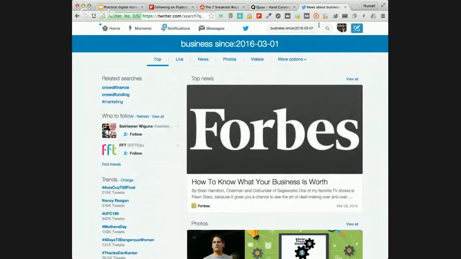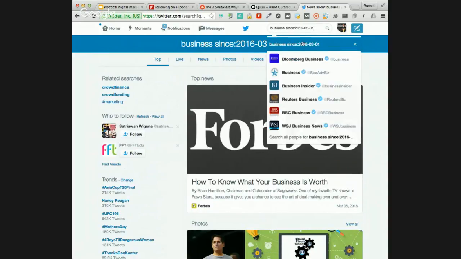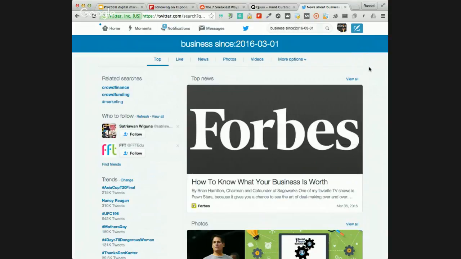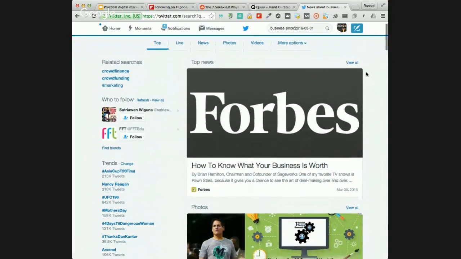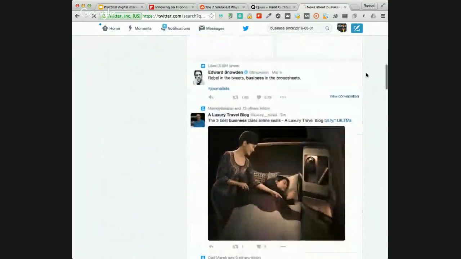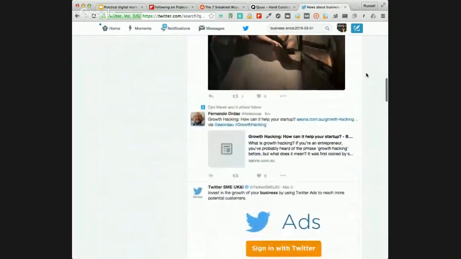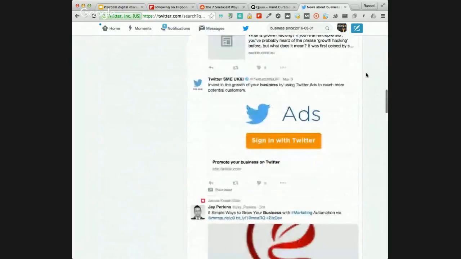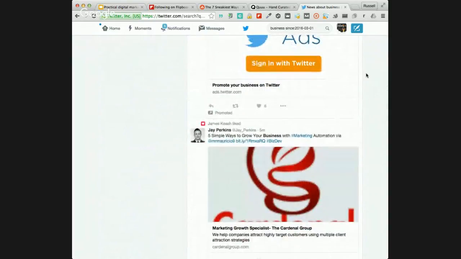So again, I can keep it current, and you can combine all these different searches as well. So you could end up with a very long string if you wanted to. But once you've got it in there, as you see, you can actually save your searches to come back to later. So here we are. So that's tweets mentioning the word business since the start of March.